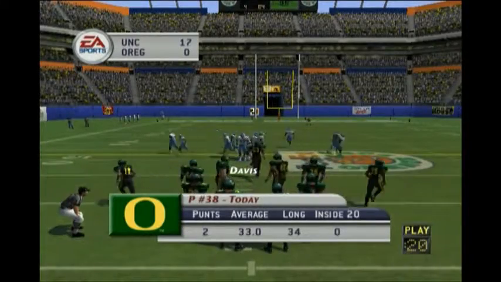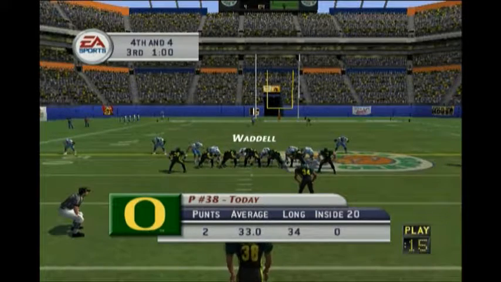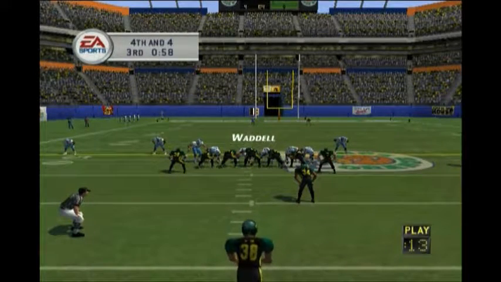So we stop the Oregon offense here, and they're forced to punt. So we still have our 17-point lead with a minute to go in the 3rd quarter. So we're in a pretty good spot right now.